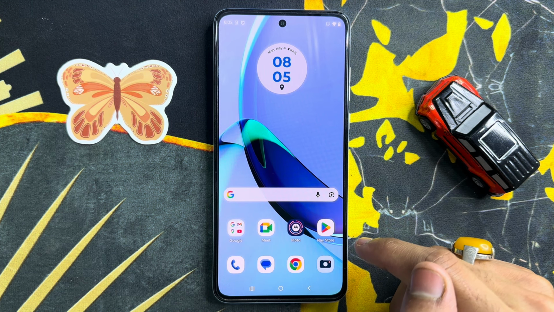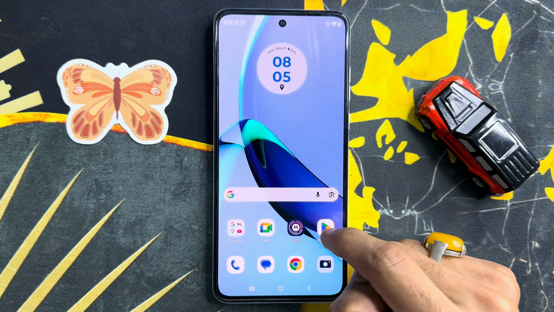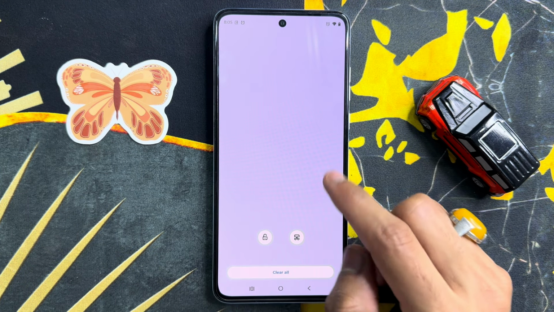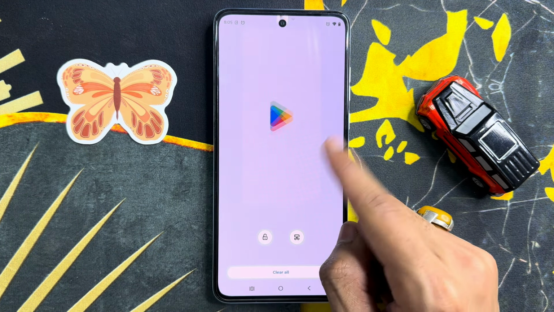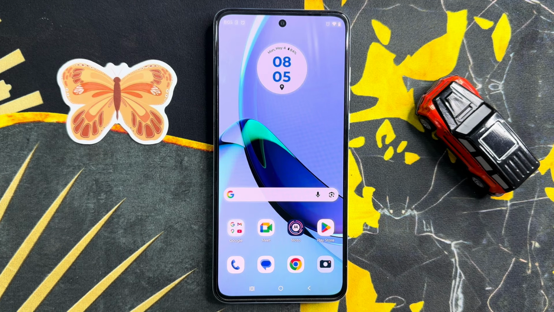But if it is still not solved, open the app, go back and close. Open, back, close. After the process, you will see your problem is solved. But if it is still not solved, update apps. So you will see your problem is solved.